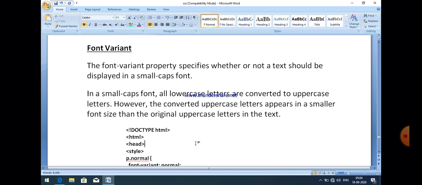So you can see the program here. The program starts with doctype HTML, meaning the document type of this program is HTML, and after that HTML, head, within the head we use a style tag here. It means it is an example of internal CSS. Then different classes are mentioned here.